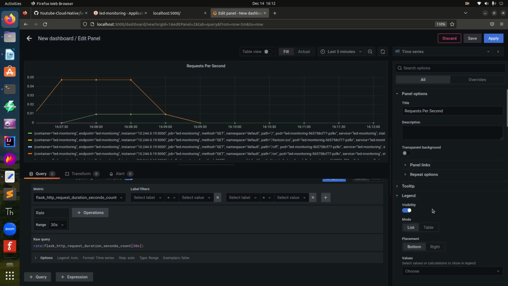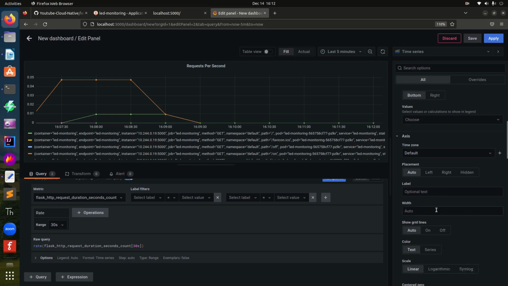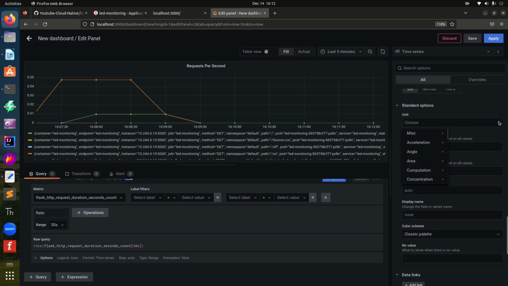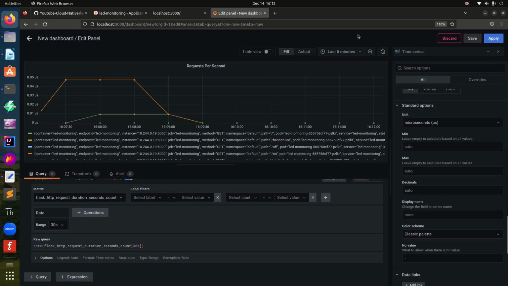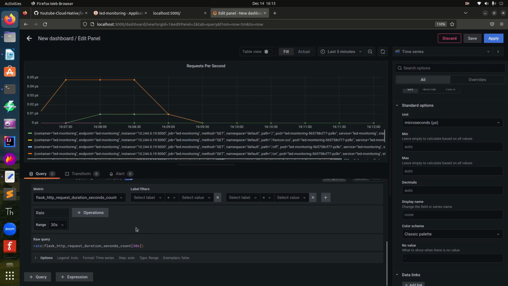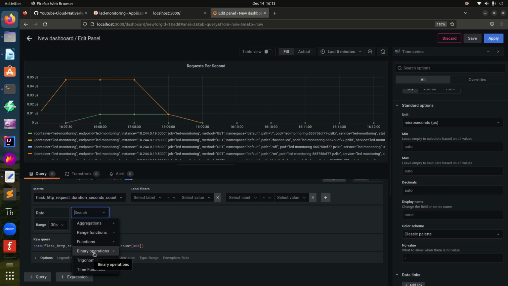So we'll remove this here. We can also change this to microseconds. So we'll go to unit, and we'll go under time, microseconds. And there we go. So as you can see, this gives us our time. Of course, we can also do status here, which doesn't seem to be here, but yes, we're doing seconds count.